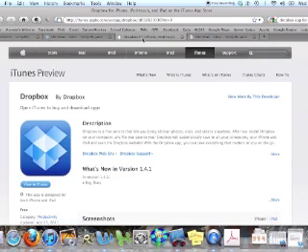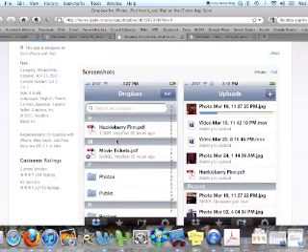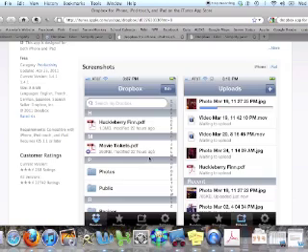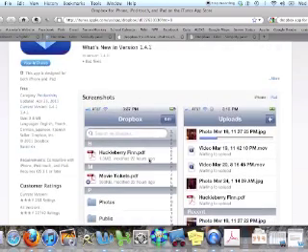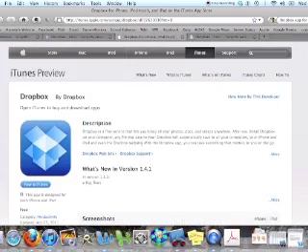Here's a download of an app here that you can download to your iPhone or to your iPad that will allow you to access, again, those same documents that are in the cloud on your mobile device. So it's useful to sync between one computer and another without having to email files back and forth to yourself.